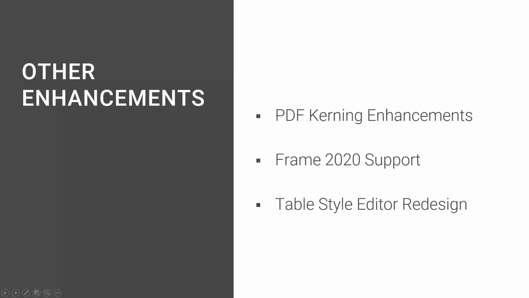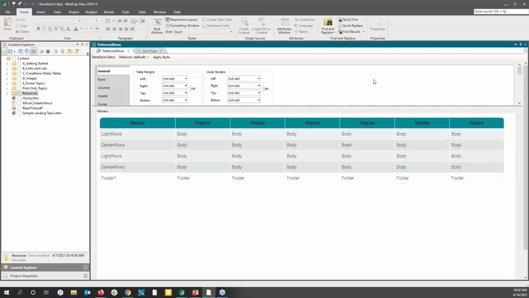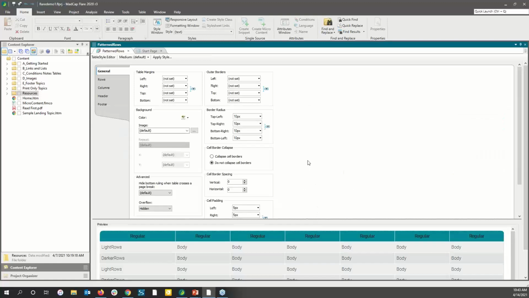So I'll jump back into Flare to show you what that looks like, but I'll actually jump into Flare 2020 R3, which was the previous version. And this is how our table style sheets used to look before. When you open up the table style sheet in the editor, the preview was hiding the rest of the settings behind it. So we had to drag the preview down to see the rest of these settings. But you're sort of compromising the preview to edit your style sheet.